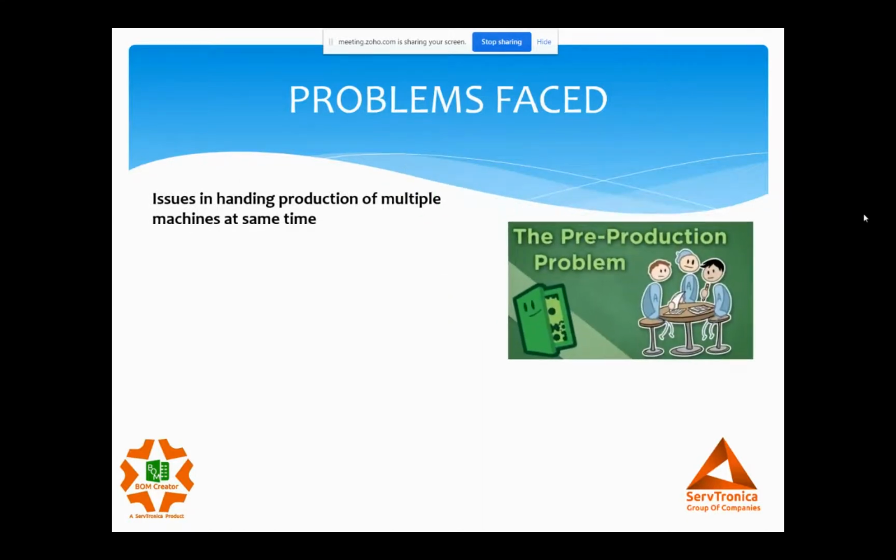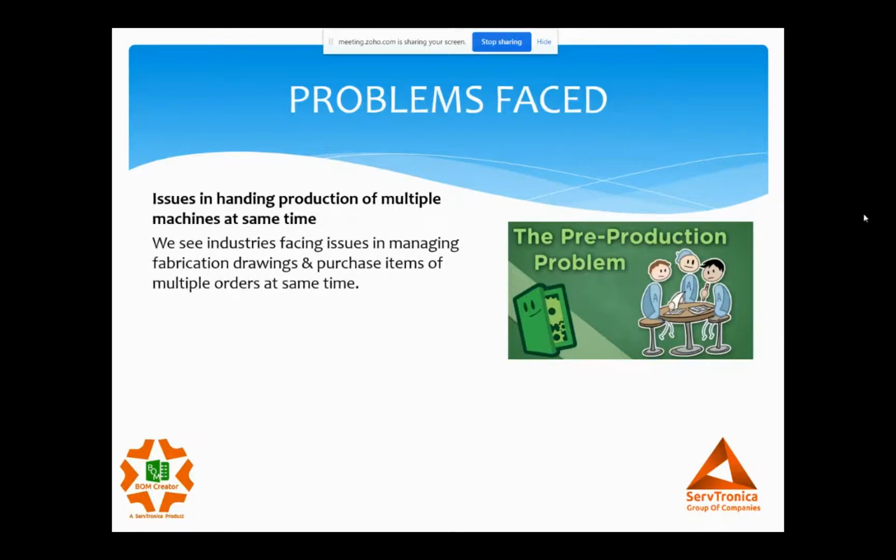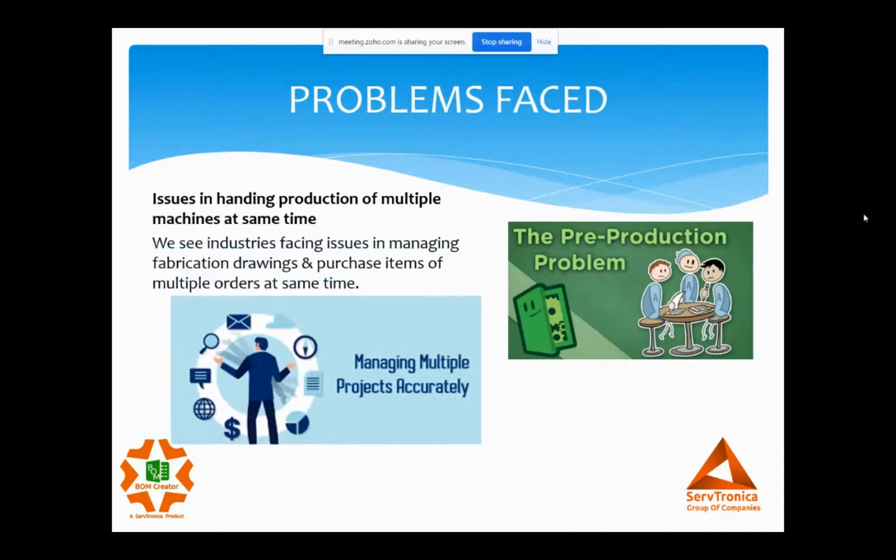Last, what we saw is the production of multiple machines. So now we are an SPM machine manufacturer, for example. We have 5, 6, 7 different types of machine models. So when I have to release these drawings or manage the production, it becomes a tough job for us. Managing multiple projects accurately is another biggest job we face.